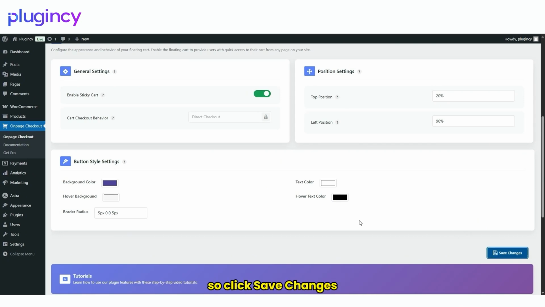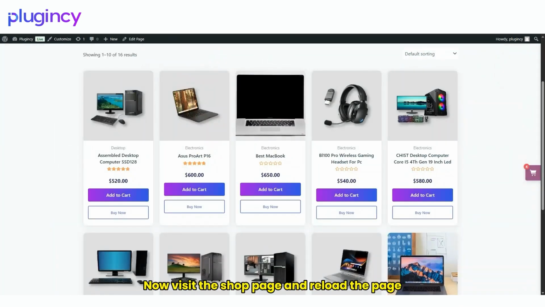So click Save Changes. Now visit the shop page and reload the page. And here is our floating cart. That's how it works.